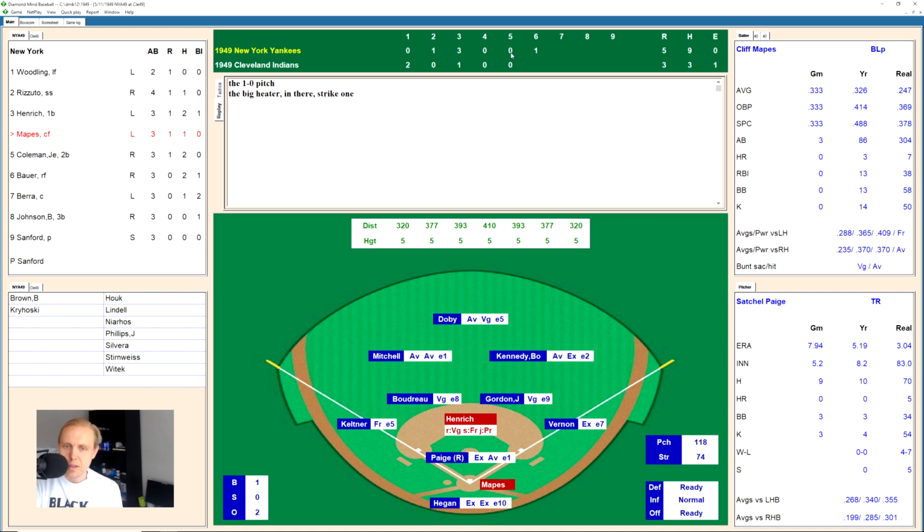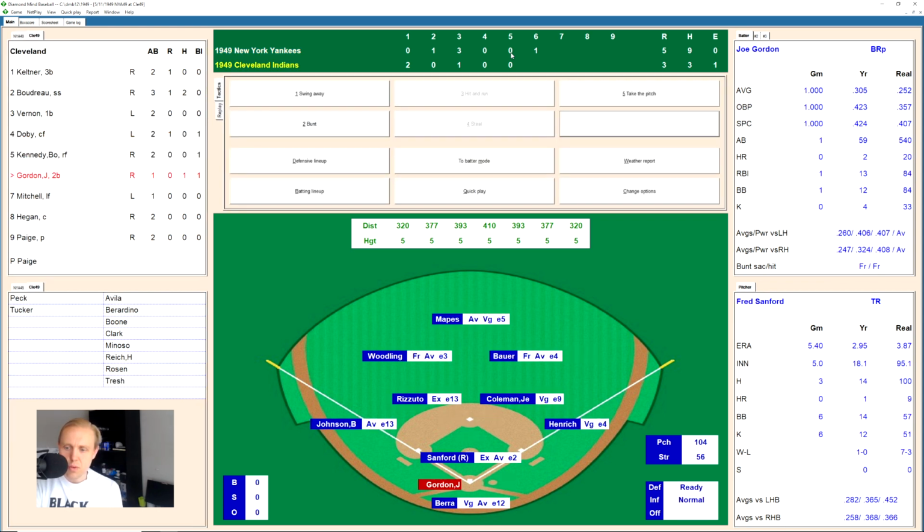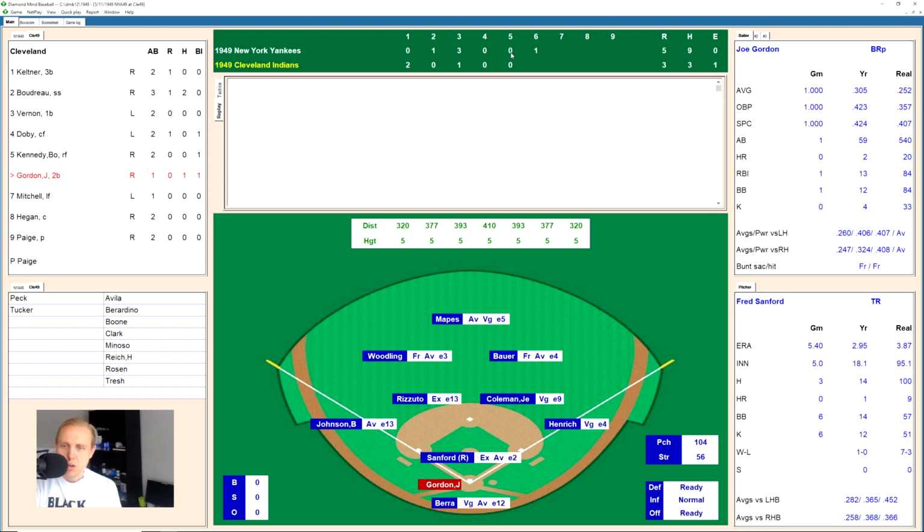Satchel Paige not about to last much longer. 1-1 the count now on Mapes, and he hits a fly ball over to right field. Kennedy has it for the out, and we'll go to the bottom of the 6th inning. Joe Gordon comes up there. Yankees added a run there in the top of the 6th.